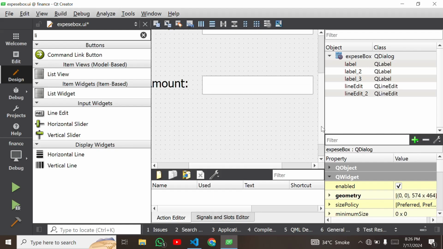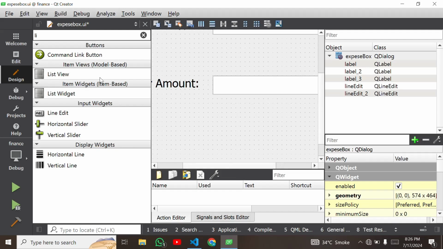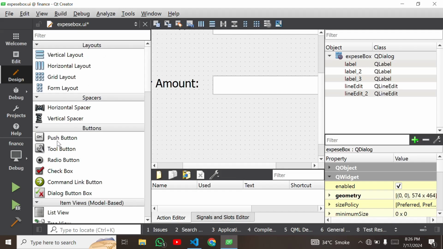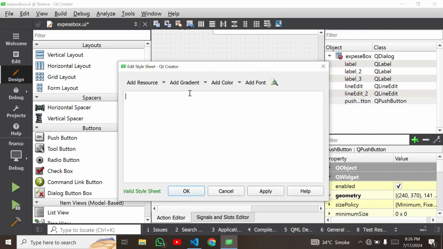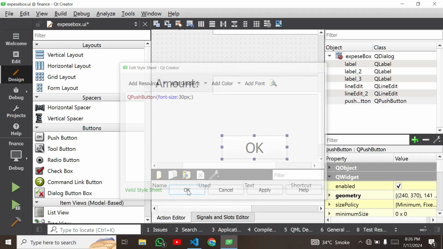Okay, now I have to add a push button. So here I will search for push button and this is push button and I will drag it and drop it right here. Now I will change the text value. So here I will type OK and then I will change style. Okay, so here I will use QPushButton and then I will change font size by using the font-size property and then I will apply 30px and then close it. And now I will click apply button and then OK button.